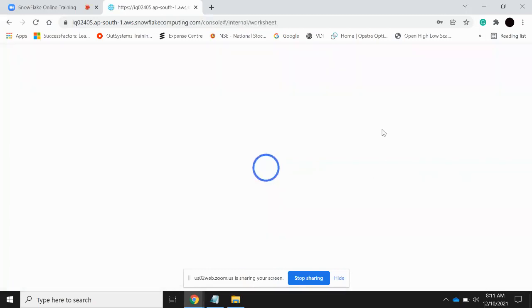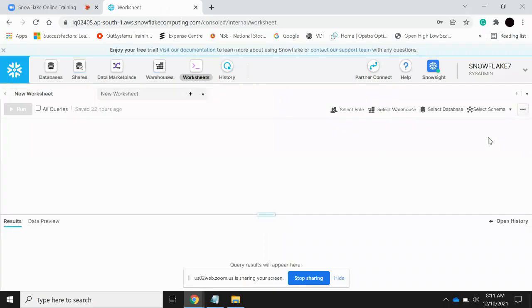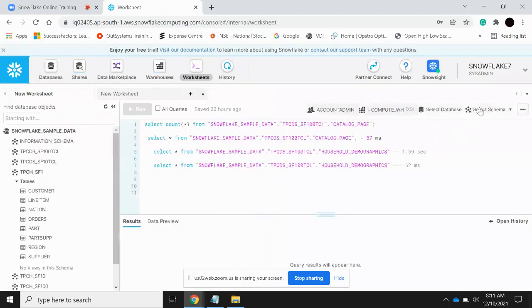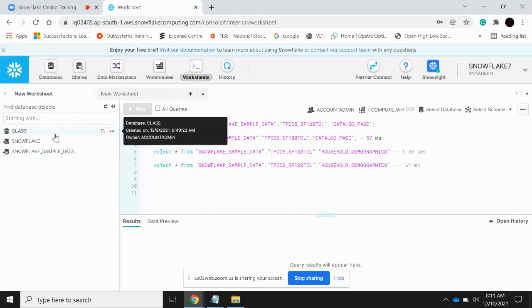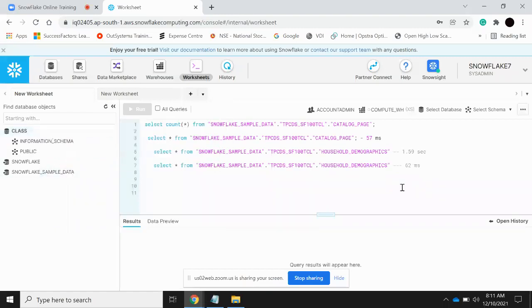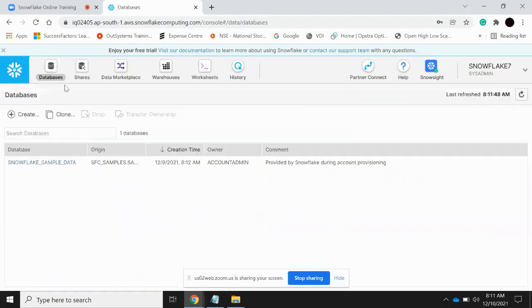When you log in, by default the role will be system admin. Going forward, we will see how to create different roles and different users. Now here, we created a database in the last session. How did we create a database? If you go to Databases, we have a create option here.